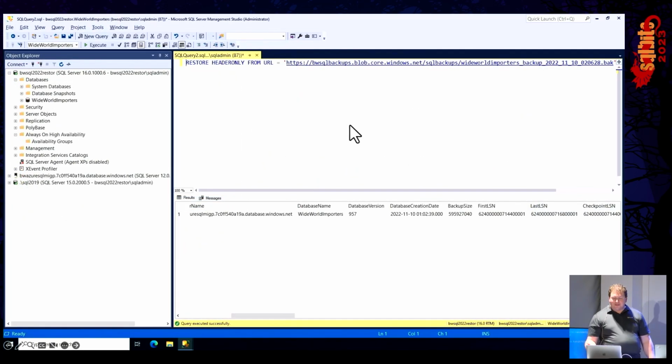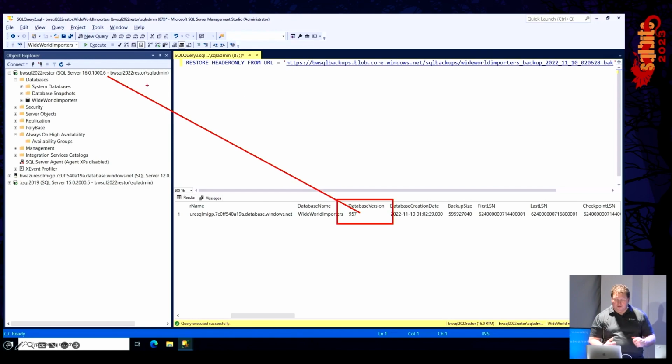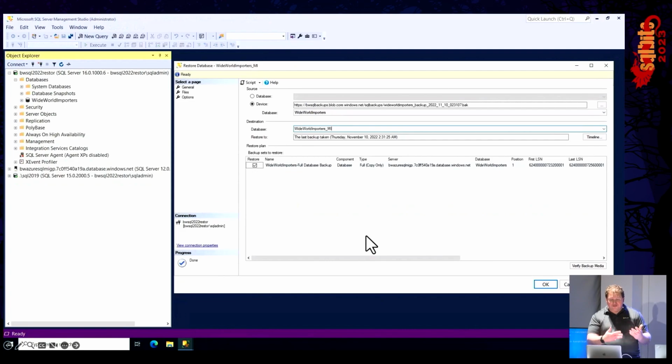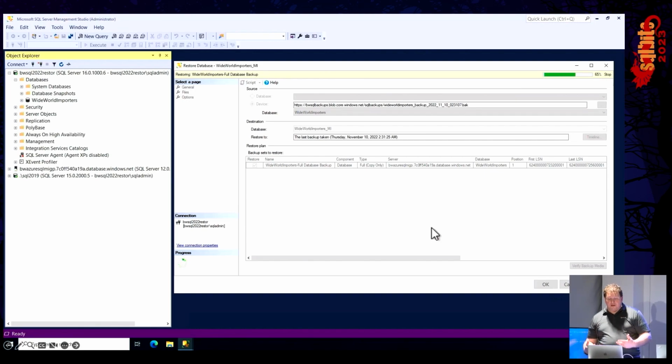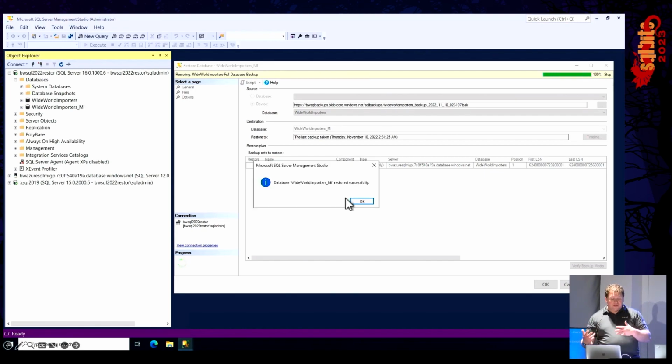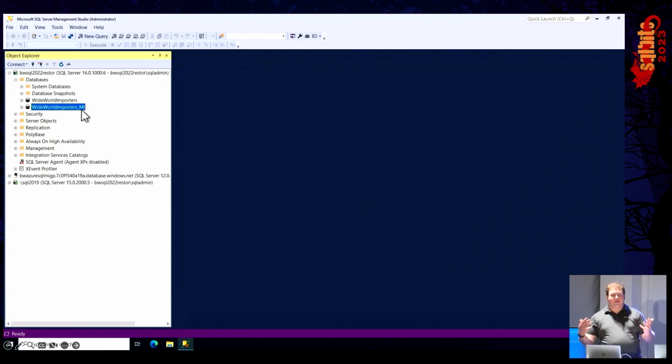So if we do that same thing, though, against 2022, we can see here with the restore header only that we are on the right database version. That's really something we want to stress here, is that the database version is so important here. And once we do this, we can actually issue this restore. I do want to tell you, we are restoring to a separate name so we don't disrupt the original. But once this restore is done, we can then close this wizard and see that we have the database now restored into our on-prem SQL 2022.